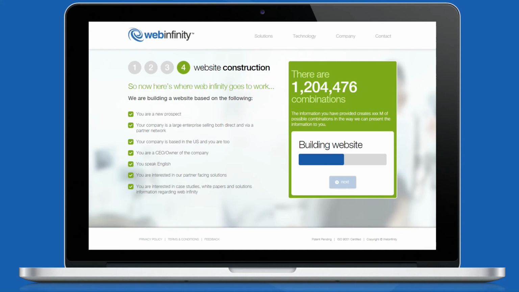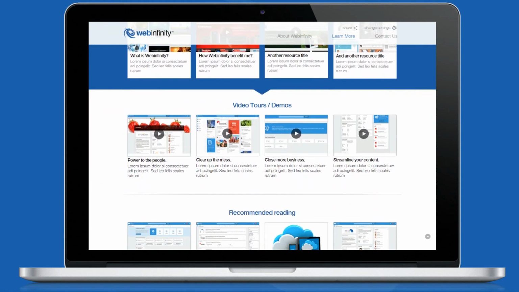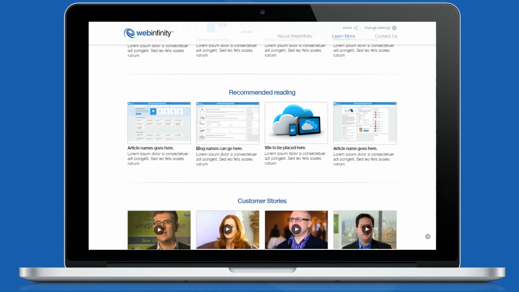This is done automatically, in real time, using Webinfinity's core content intelligence and relevancy algorithms. The end result is a unique and engaging content experience which is totally personal to the needs of the user.